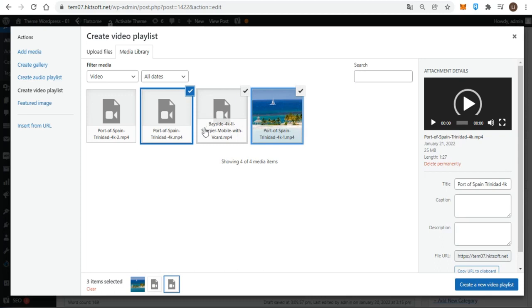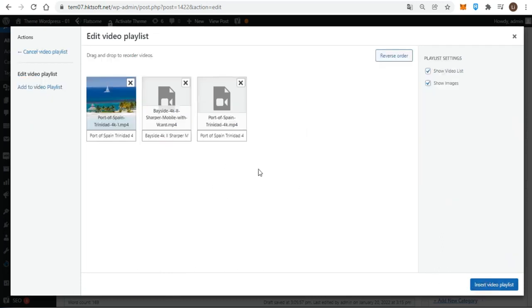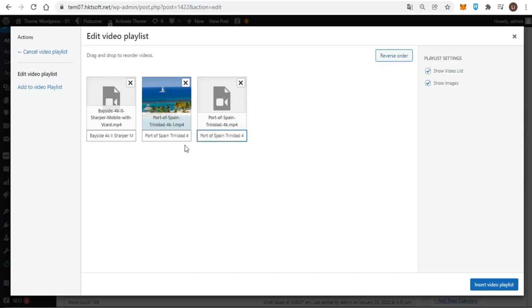There are no columns to choose and no link to function. Instead, you choose between showing the list of videos, showing an image for each video, or both. By default, the title displayed in the video list is the file name, but you can change it to whatever you want in the Create or Edit Gallery screens. They look like the caption settings for image galleries.